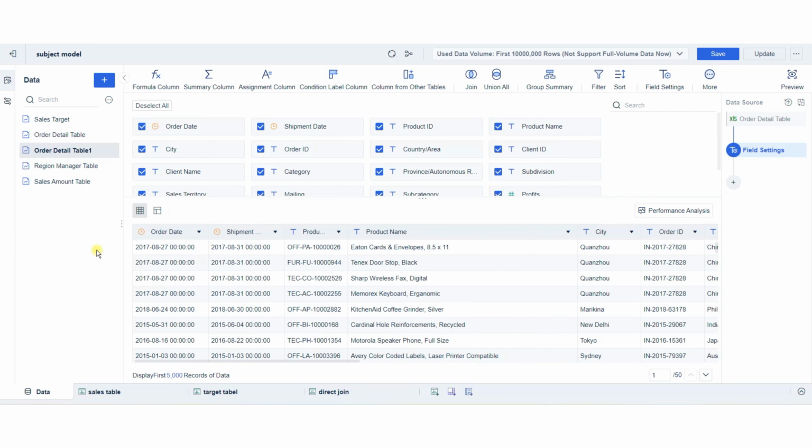Alright, moving forward, we'll help everyone understand this process through simpler examples. Now, let's return to today's topic, how subject models can solve the issues we just discussed. It's clear that directly joining the data caused problems. So, can models really solve this issue?